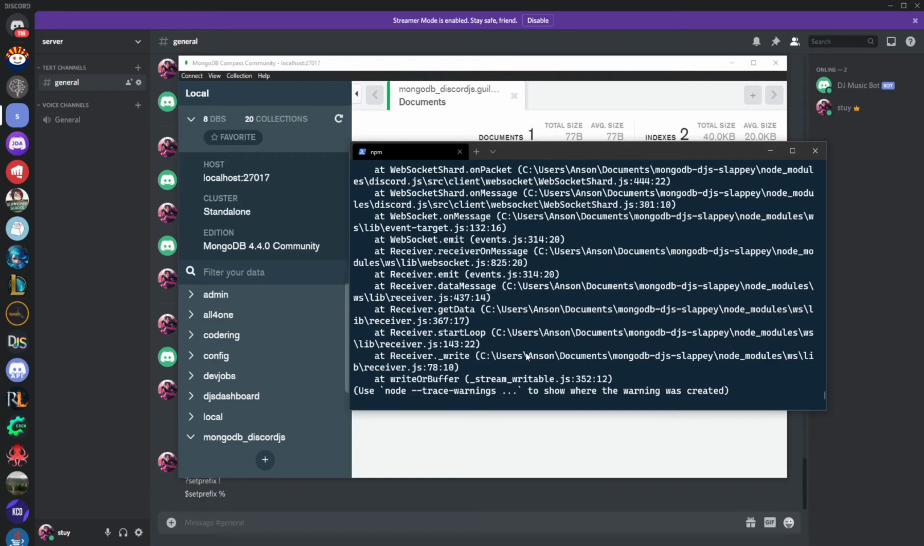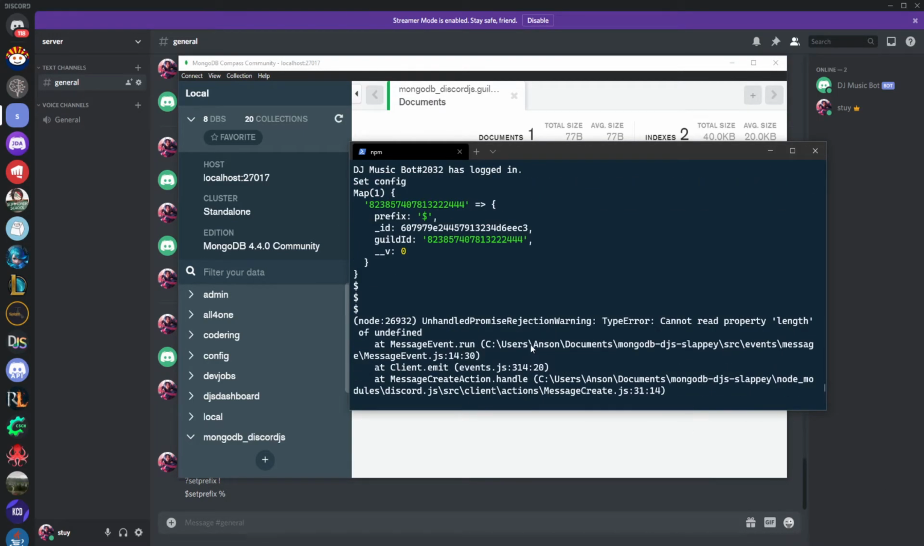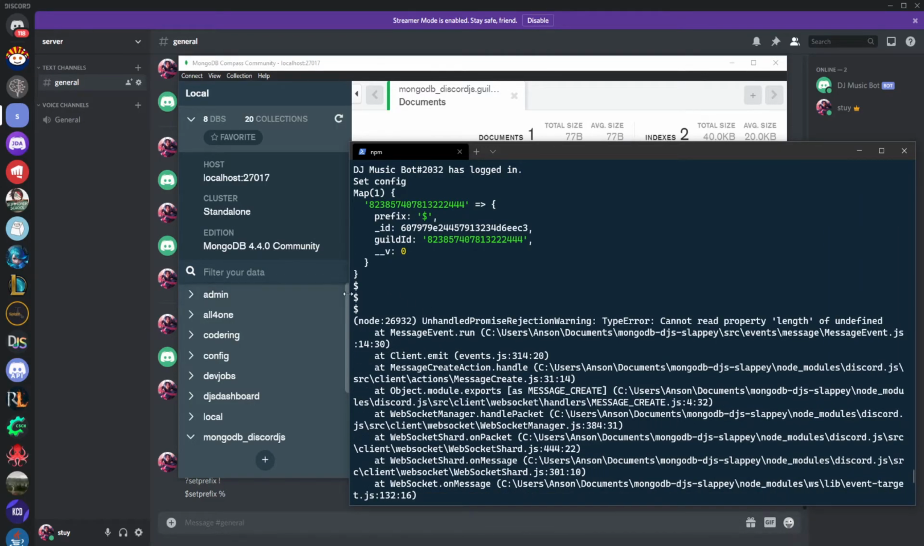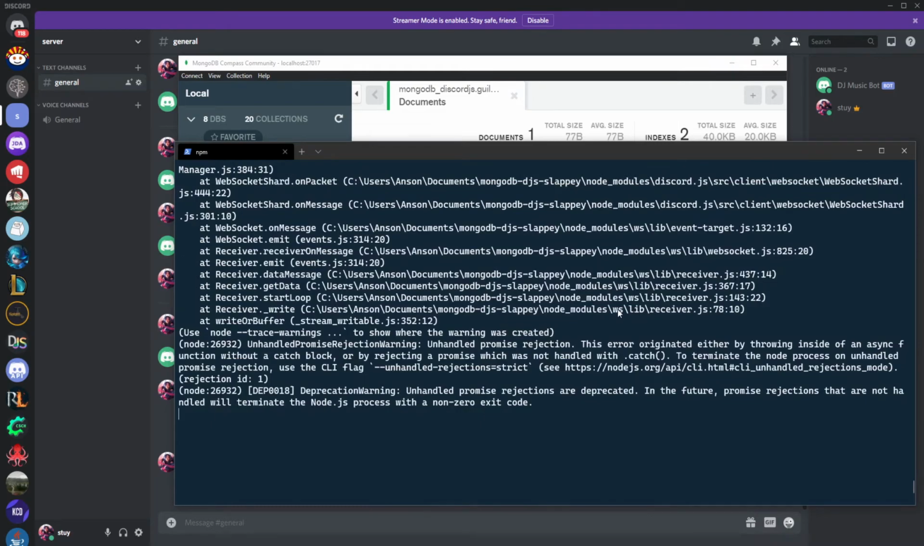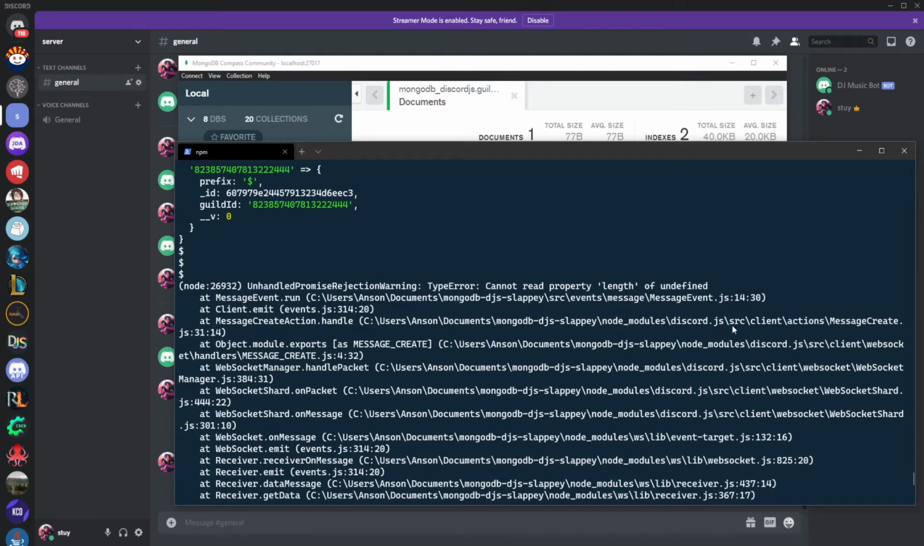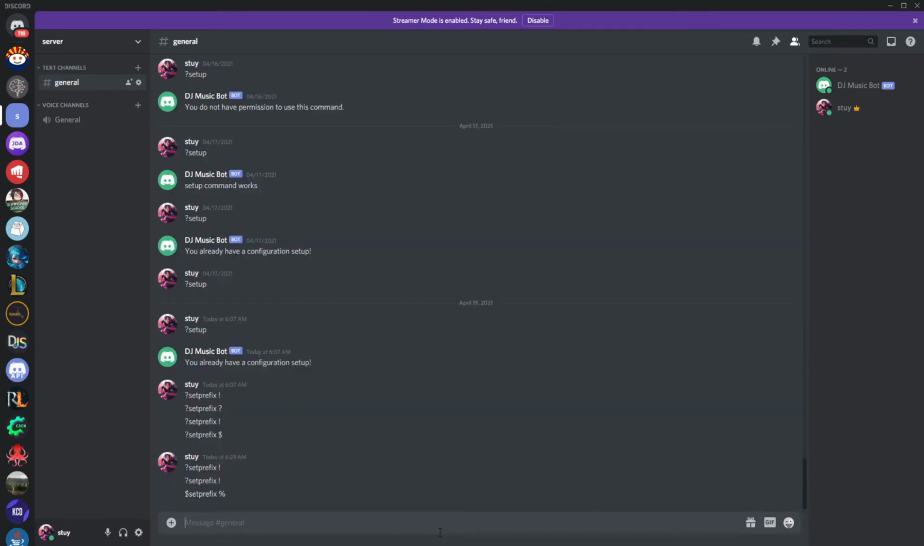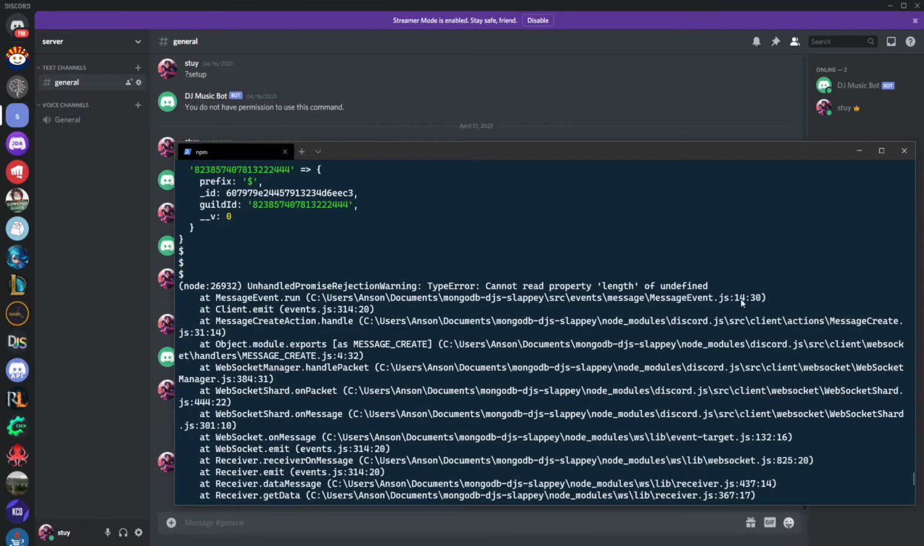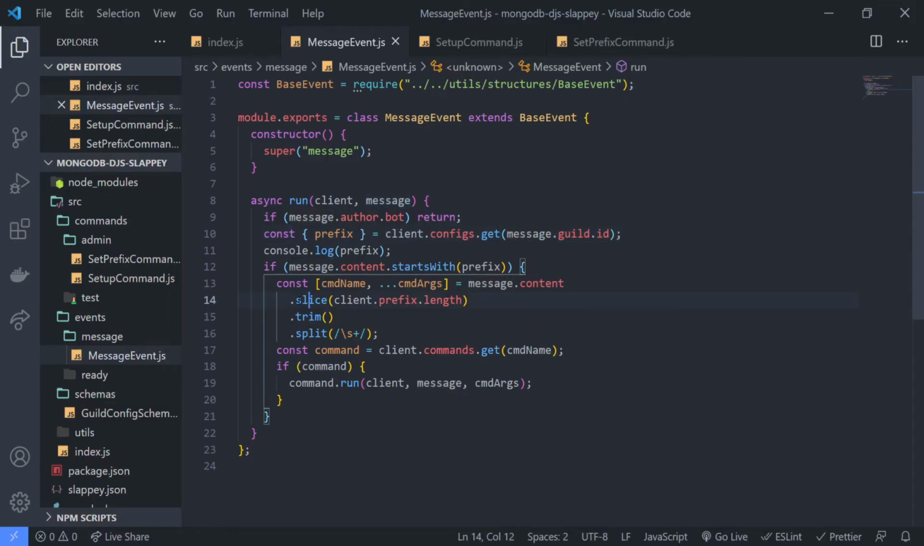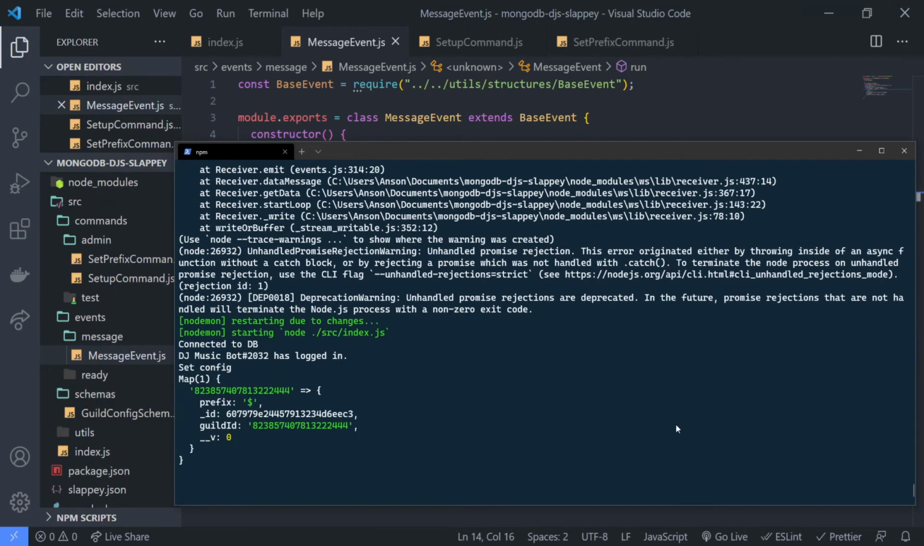Let's see what's going on here. We actually got an error. It's saying cannot read property length of undefined. So let's see what's going on here. What's going on? Message event, line number 14. Oh, whoops. Sorry about that. Forgot to change this. Yes, that's right. It's using client.prefix, and client.prefix is not a property anymore. We have to do prefix.length. Okay, so let's fix this again.